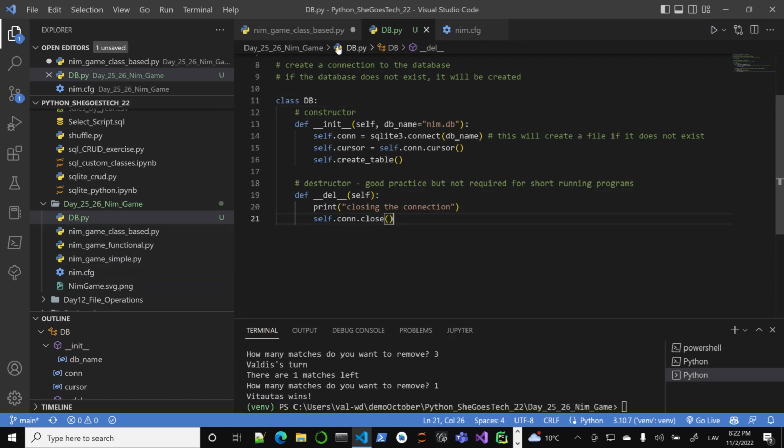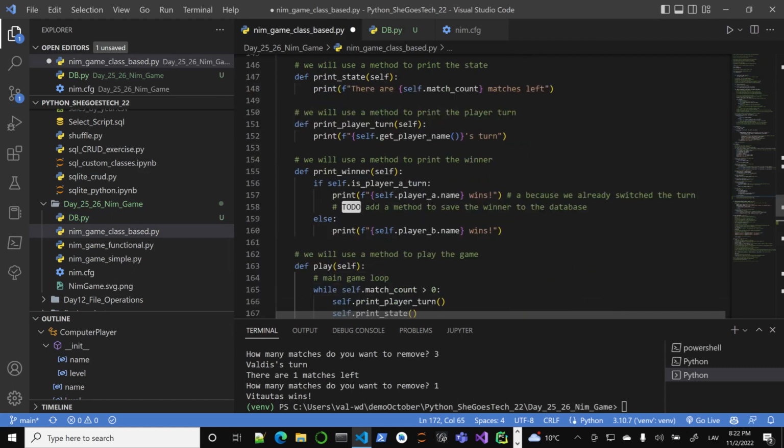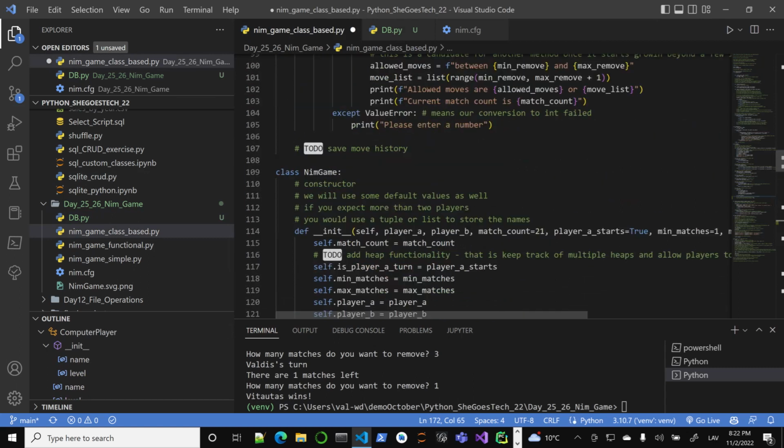We can run it. Let's test it, and we will save our database connection. So where would we save it? Our game class. We probably need it in here, right? Let's add it here.